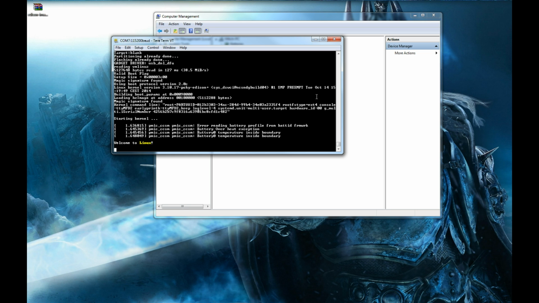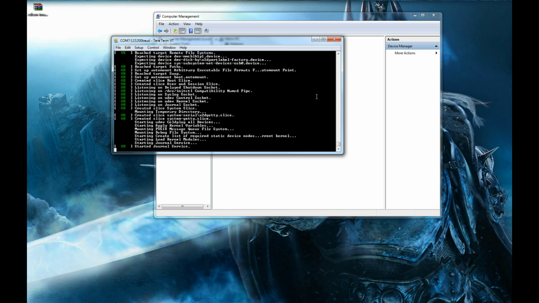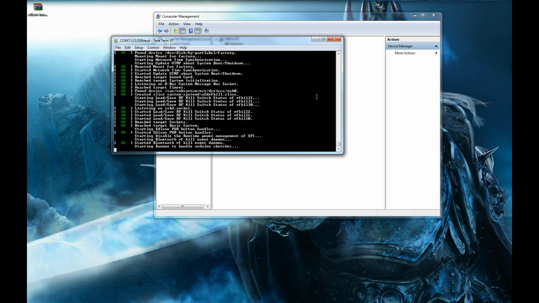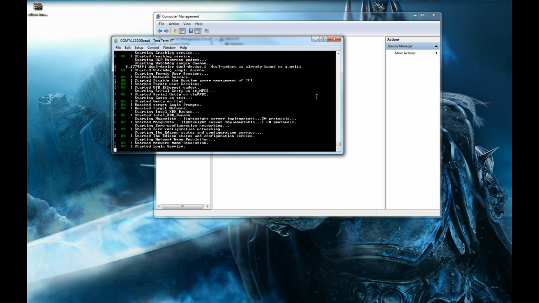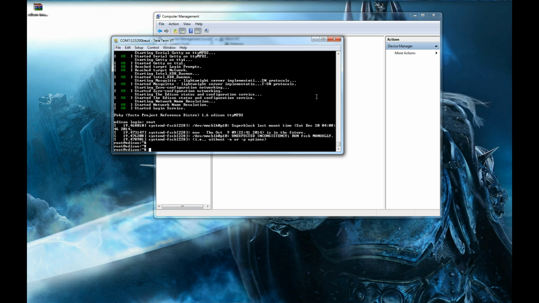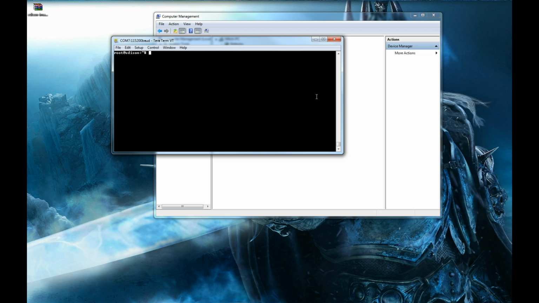It finishes everything up. Welcome to Linux. Hooray. So we'll wait for it to boot here. It doesn't take very long. It's actually fairly quick at booting up. So there we go, Edison login. Now we can just type root, and there we go. Now we're at the root screen.